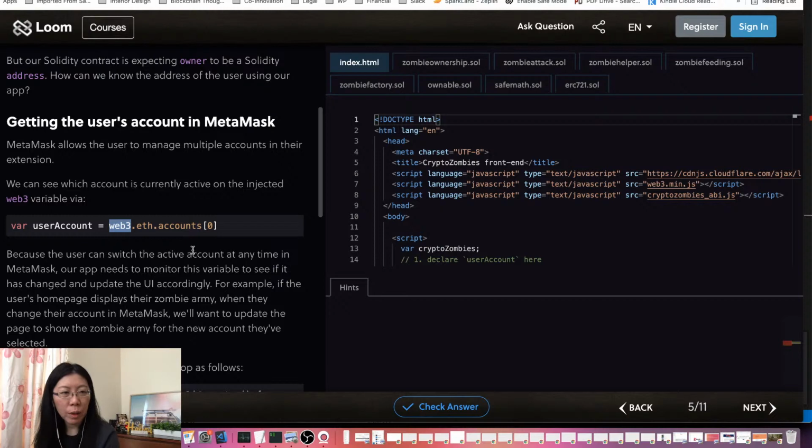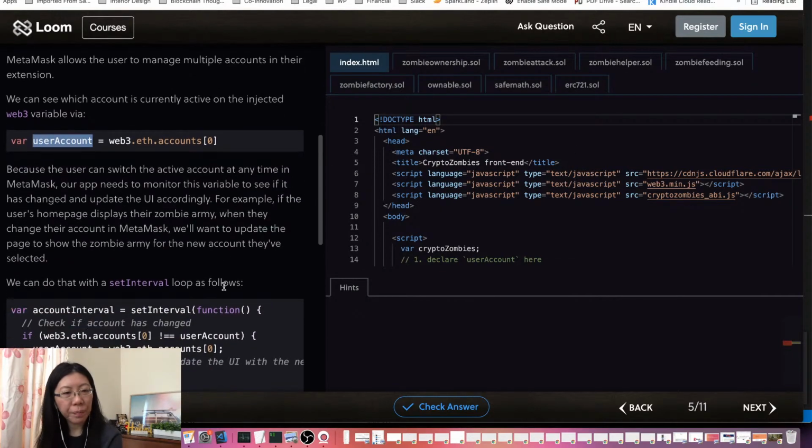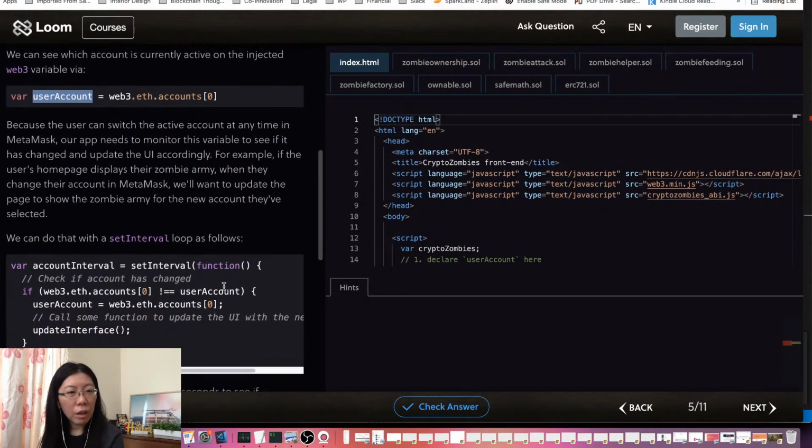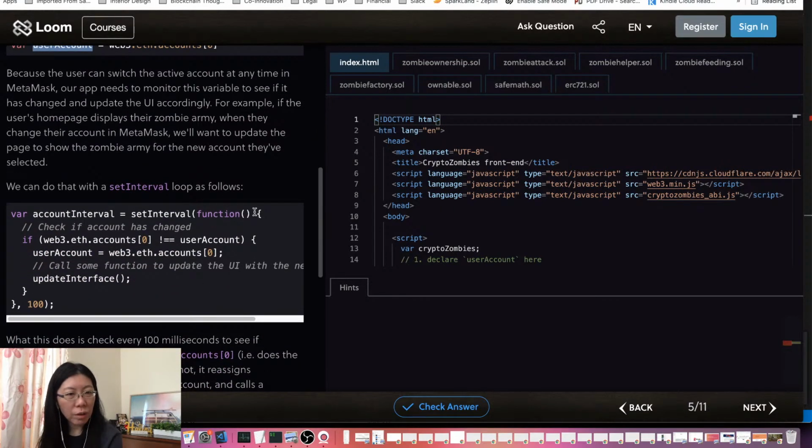So this is how you do it. You say web3.eth.accounts, which fetches all of the accounts. And if you use index 0, it only returns the first one, the current one, whichever you selected in the UI as current. So that's how you get an account. Okay.